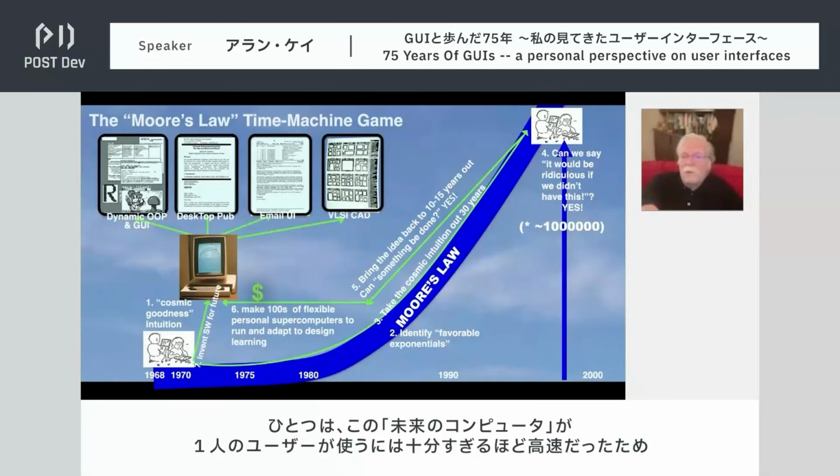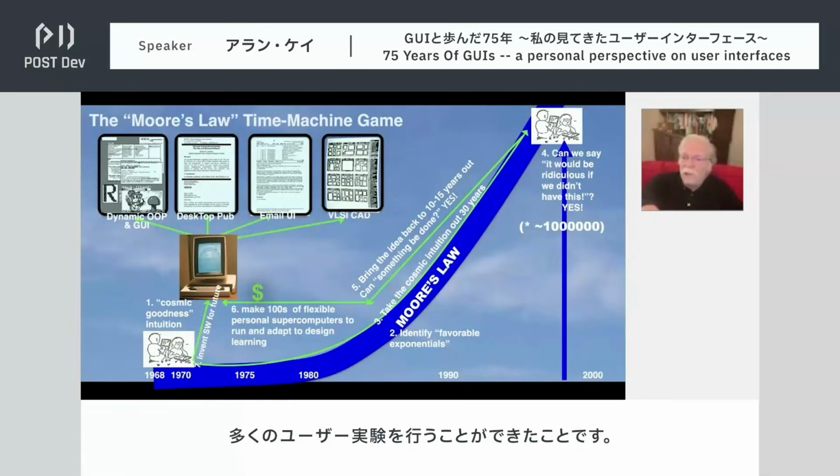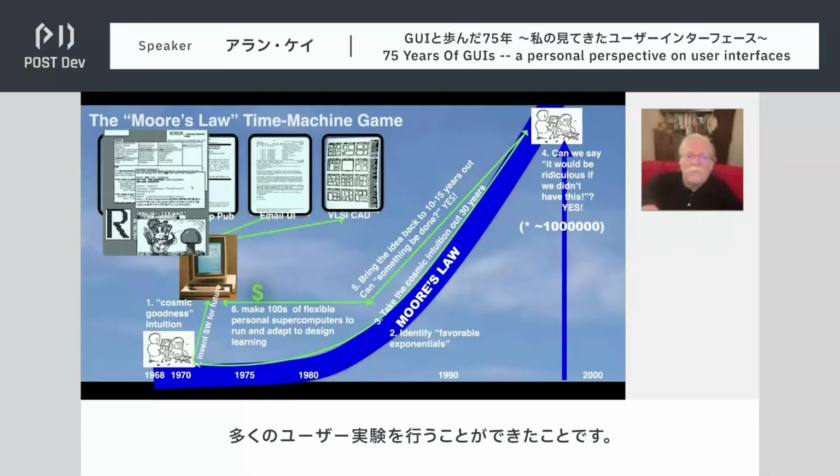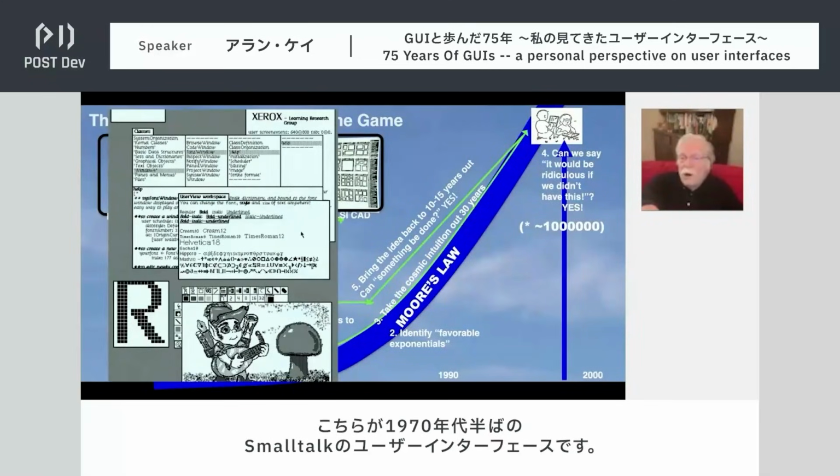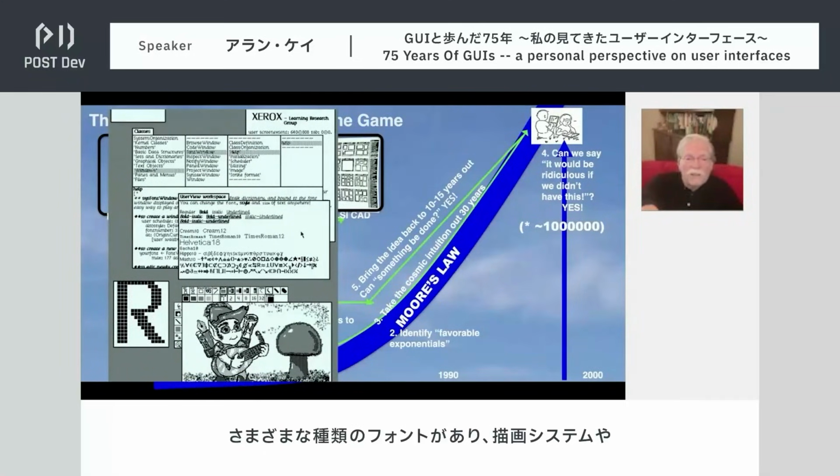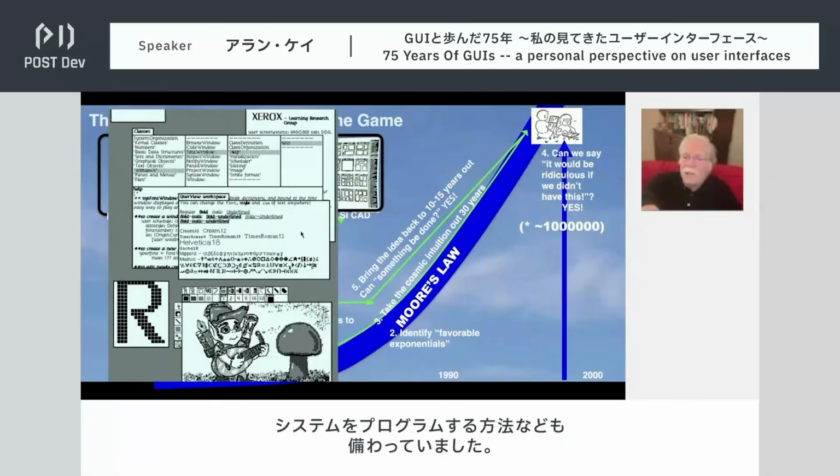Because this computer of the future was so fast for each user, we could do many user experiments. So here's what the Smalltalk user interface looked like in the mid-70s. You can see there are different fonts of different kinds there. There's a drawing system. You could make your own fonts, and there's a way of programming the system and so forth.